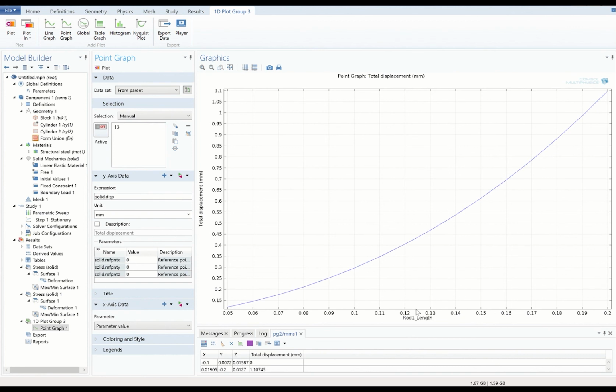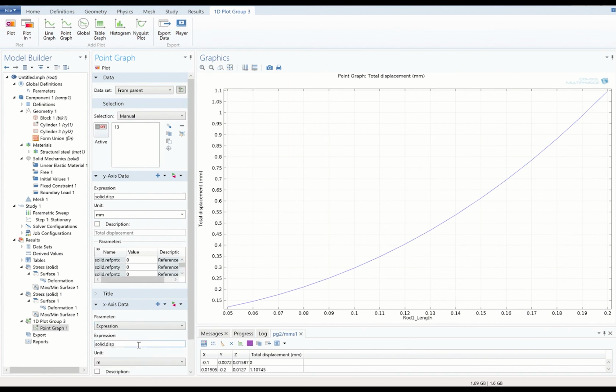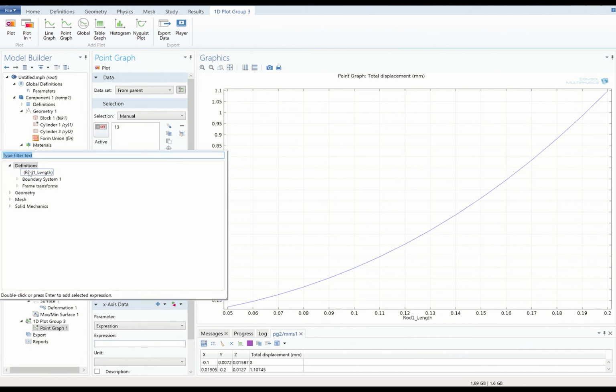Now the x-axis right now is showing me it in meters. I want to change this to millimeters. So to do that, I come down here to the x-axis, and instead of the parameter value, I'm going to click on this drop-down here and press expression. Okay, and in the expression, I want to replace the expression here by clicking on this section here, and I want it to be the rod length. Remember, I want it to be the parameter that we set up. So I'll set it like that.